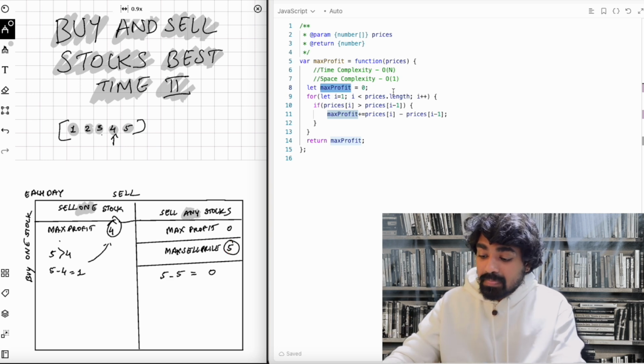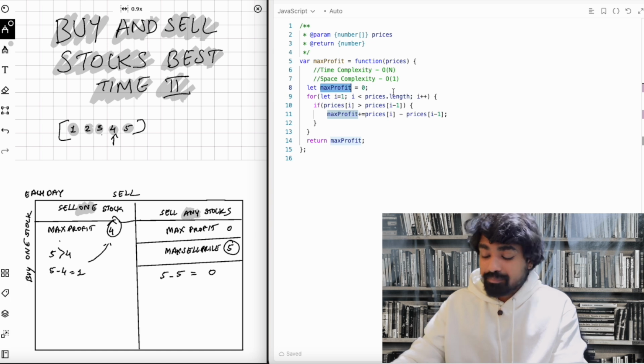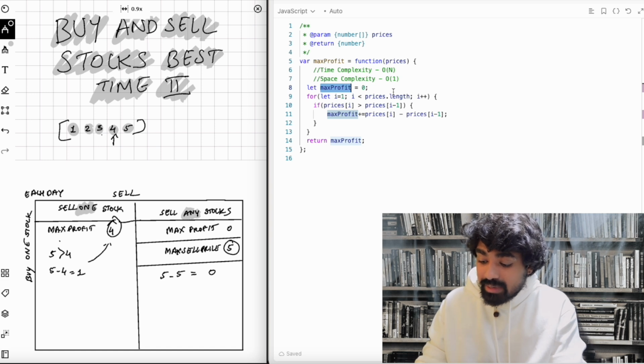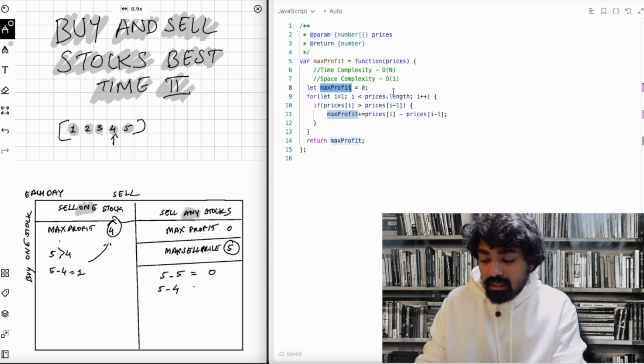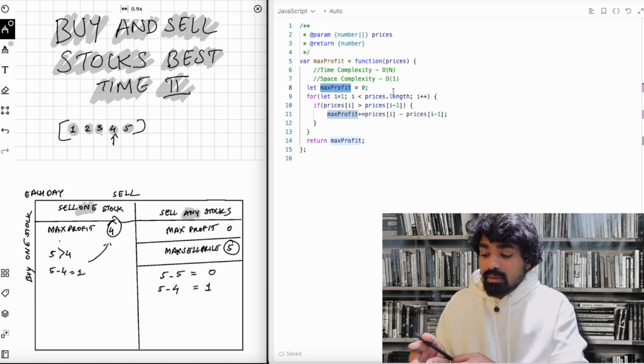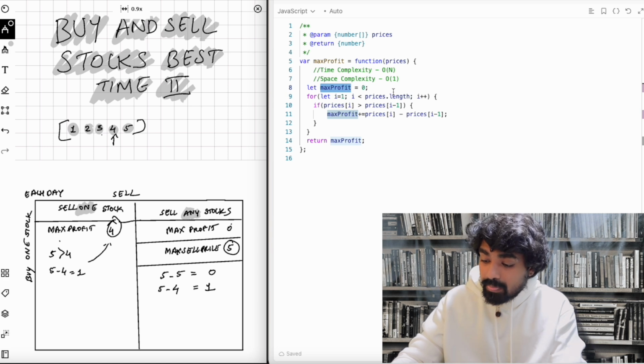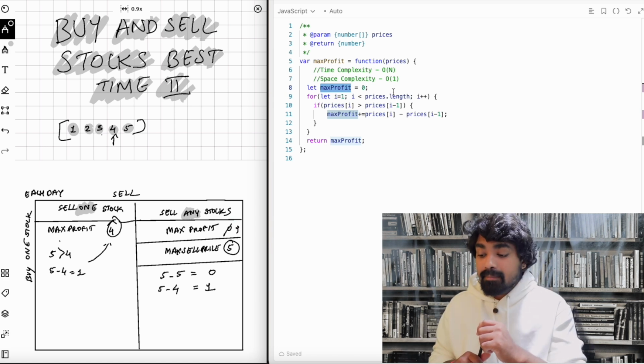To whatever max profit you had, we will accumulate the difference between your max price and your current price, which is going to be 1. So now max profit will change from 0 to 1, that can possibly be made.